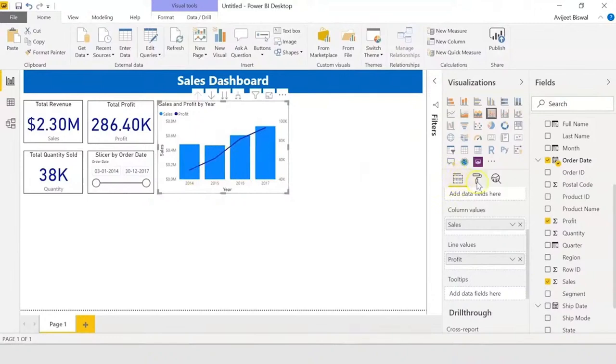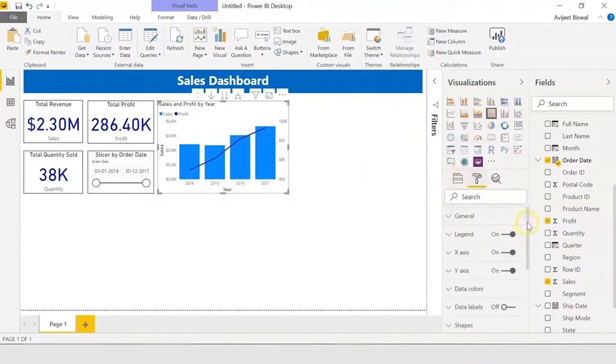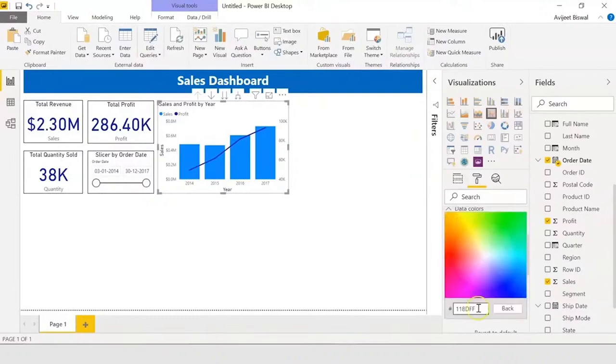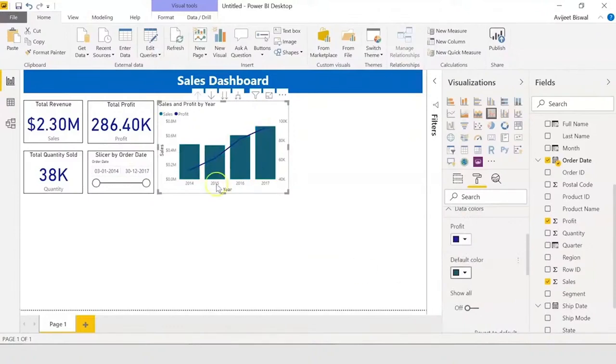Let me go to the format tab and make some changes to the data colors. Let the color of the profit remain the same, but the bars, I'll choose a custom color, give a hexadecimal value like 196273, hit enter. So we have successfully changed the color of the bars.